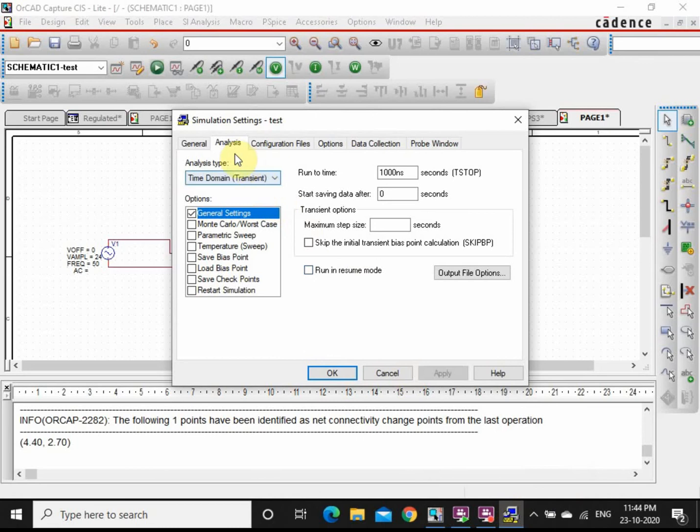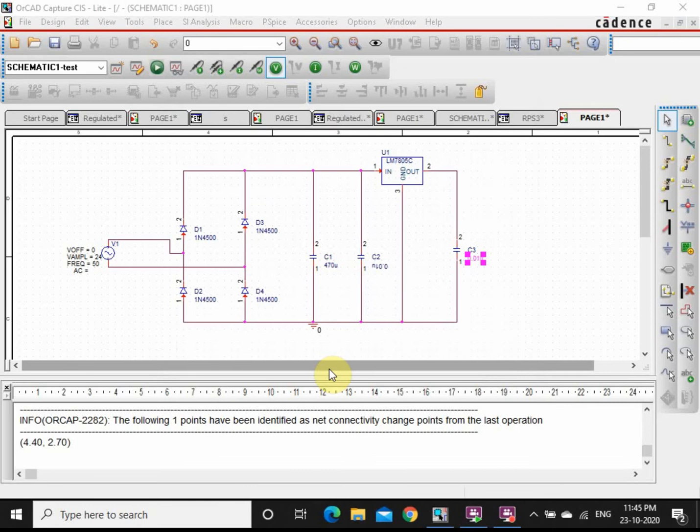Go to your analysis. In analysis, automatically display. So you go for your time domain, your general settings. You have here 100 milliseconds, so 100 milliseconds run time. For 100 milliseconds, you are going to run a step size of 10 milliseconds there. So now okay.